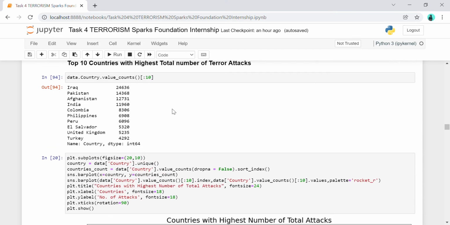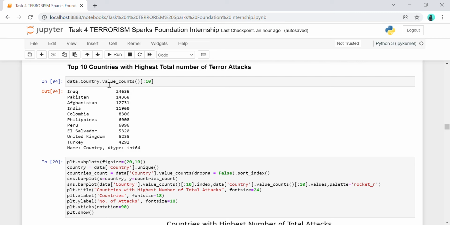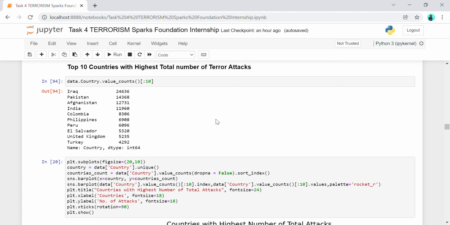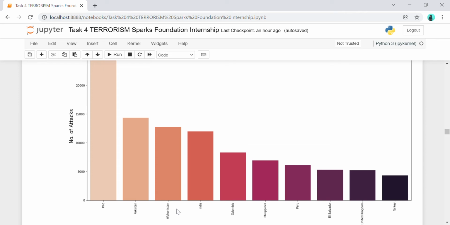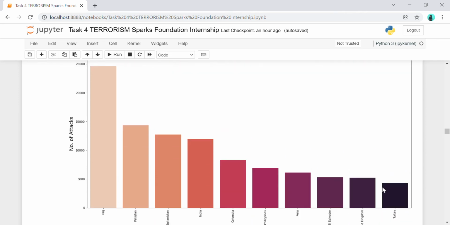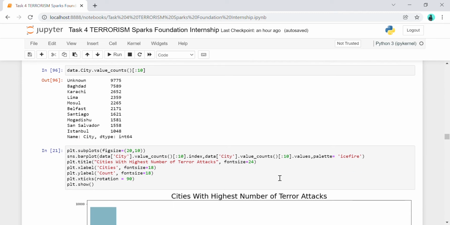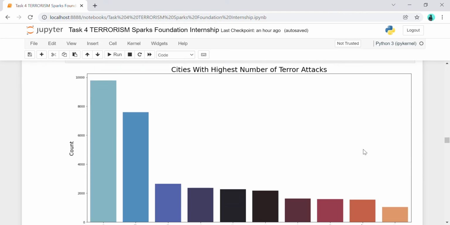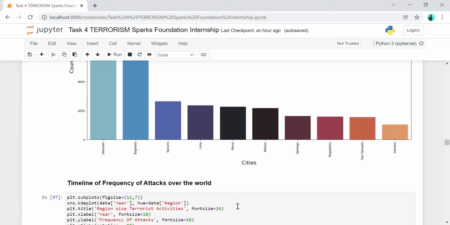Now to find the countries with the highest total number of attacks, we can use the .value_counts function to give the top 10 countries. So first there is Iraq, then Pakistan, and then Afghanistan, followed by others. We can also find the top 10 cities which have been targeted by terrorists in terms of number of terror attacks. So Baghdad, Karachi, etc.